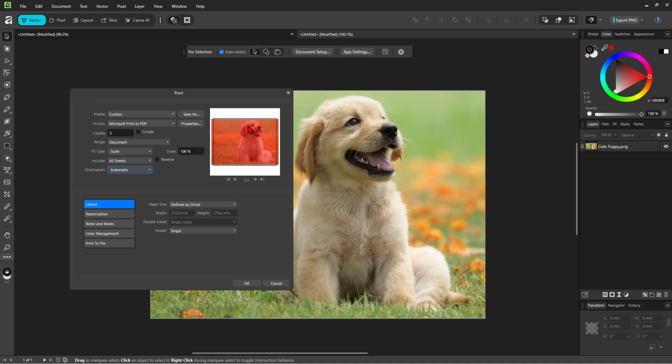Now, to the right, you can see what it's going to look like as you print. So if I go ahead and change fit type, this might change it, so fit to printable or shrink to printable. Now, if I go ahead and change orientation, if I set this to portrait or landscape, I can.